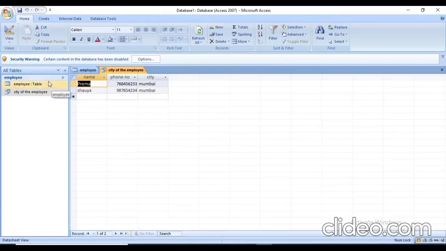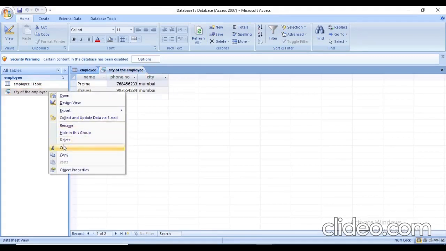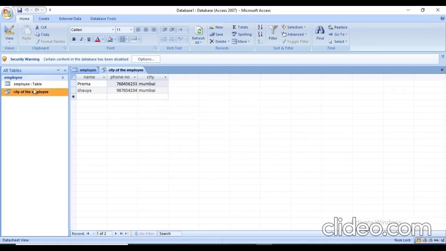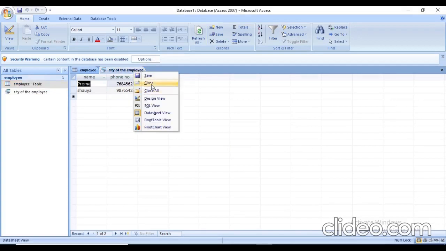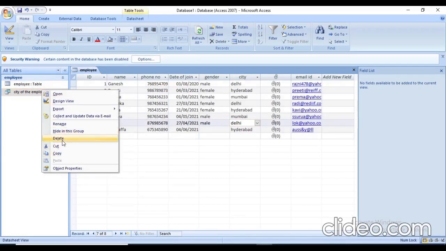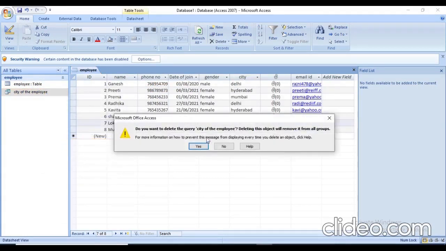If I want to delete this query, for example, first I right click here and try to delete it. But it is showing that you can't delete the database object city of the employee while it's open. It means first you have to close it. So what can you do? Go to the table and close it. Right click, here is the close button. Now once you right click and click on Delete, it is going to ask you, are you sure? If you click on Yes, the query will be deleted.